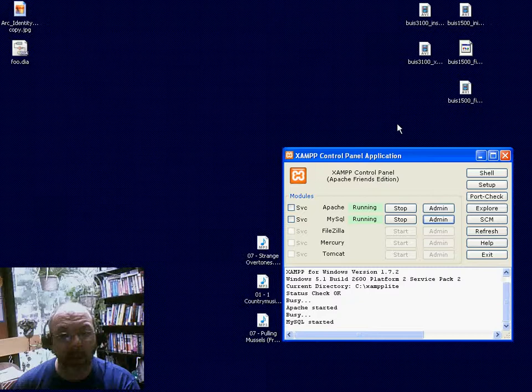Now, because we have a database server running, we need to shut the database server and the web server down. Before you pull out your USB, if you pull it out before you shut everything down, you risk data loss, and I don't want that to happen to you.